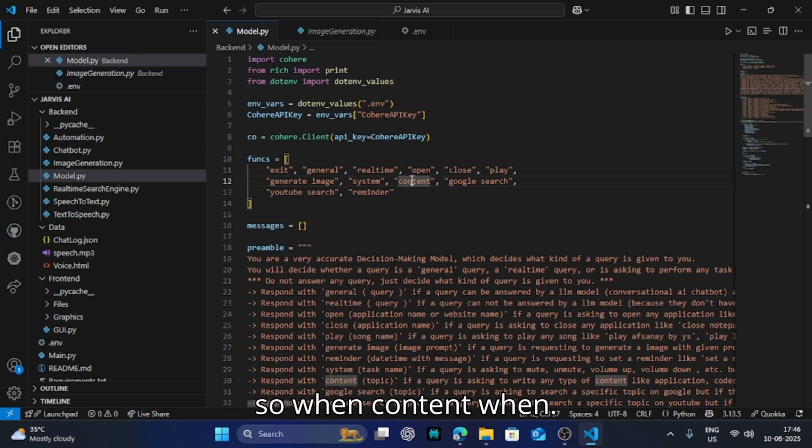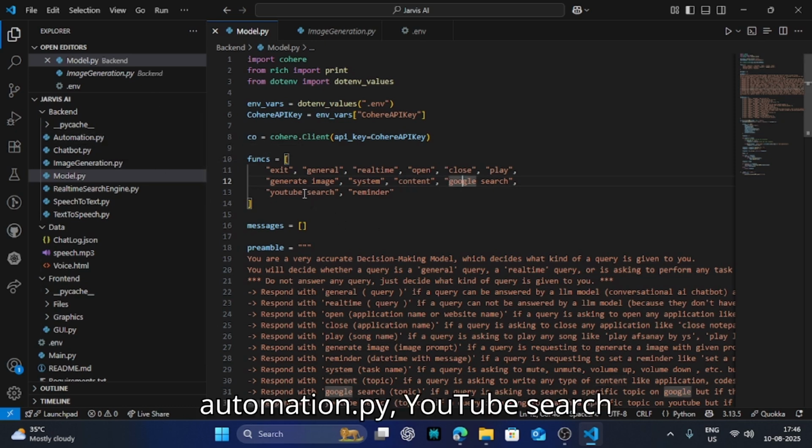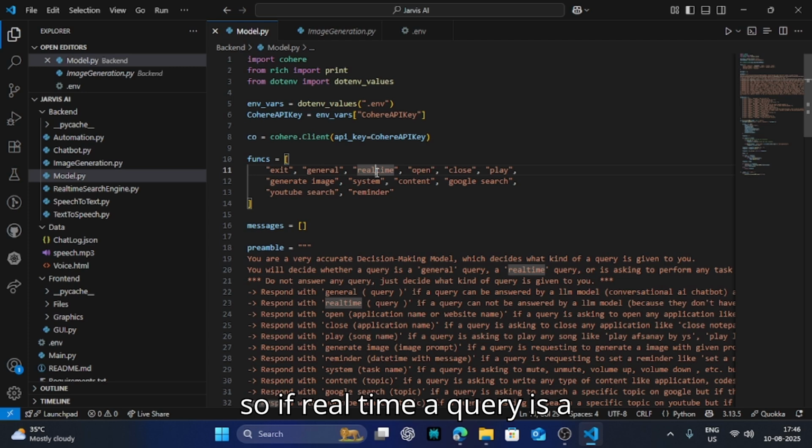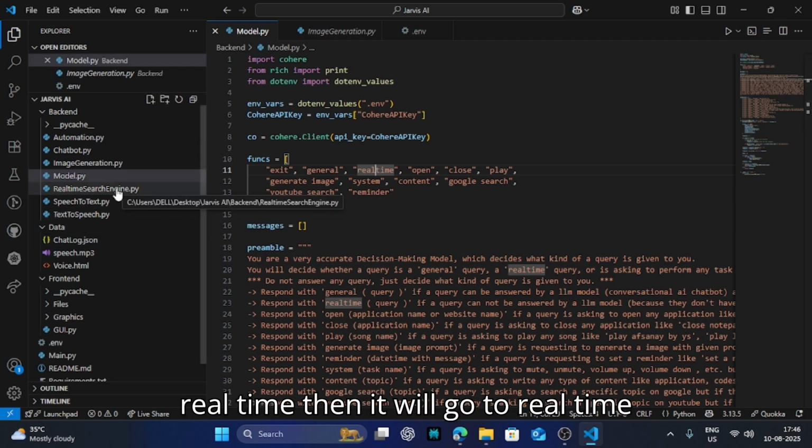Google search goes to automation.py, and YouTube search goes to automation.py. So if the query is real time, then it will go to the real time search engine.